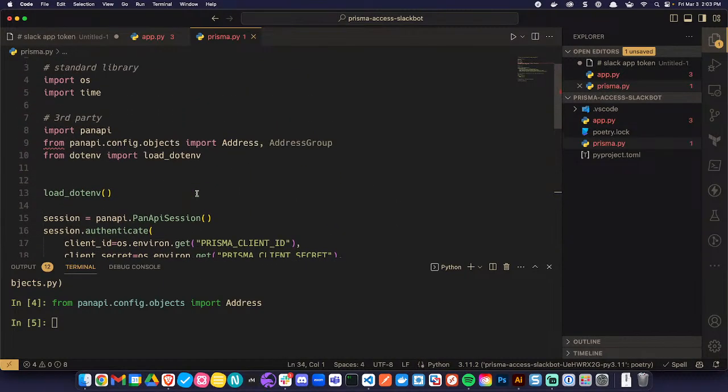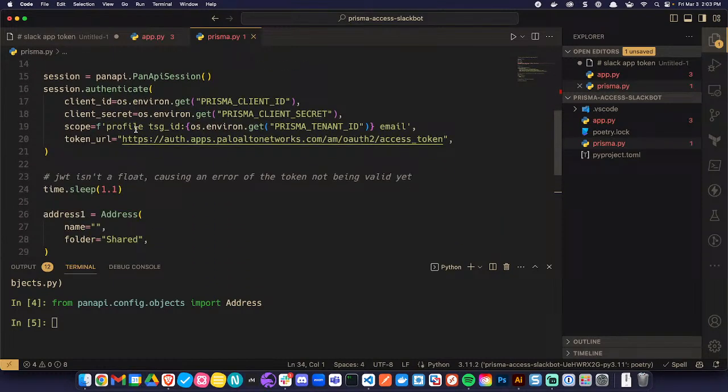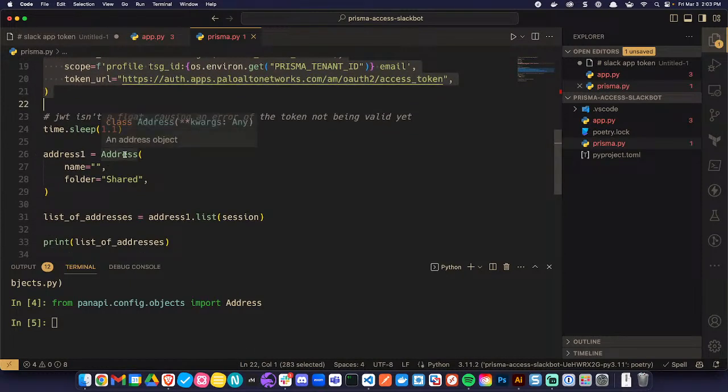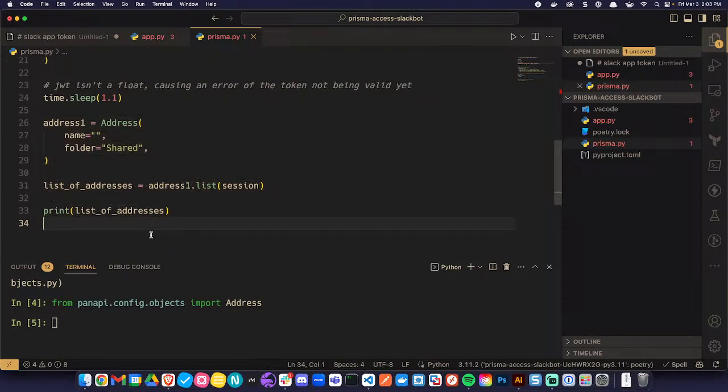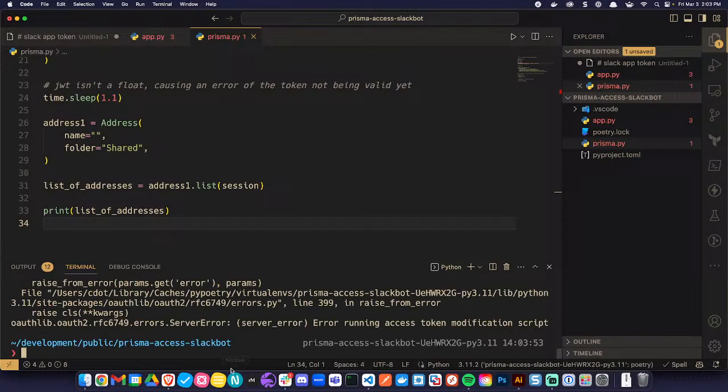But let's see first if we can execute this script. I want to test whether or not we can successfully authenticate, and I want to first validate that this will actually work. It's kind of sloppy, but it's not too bad. All right, so let's go ahead and run this guy. Prisma Pi, okay.